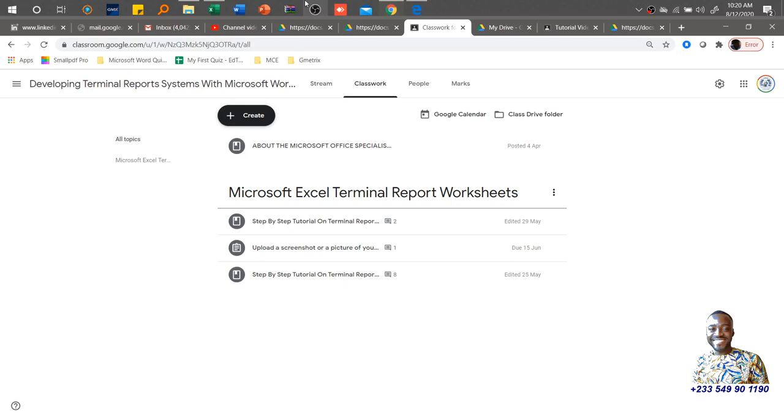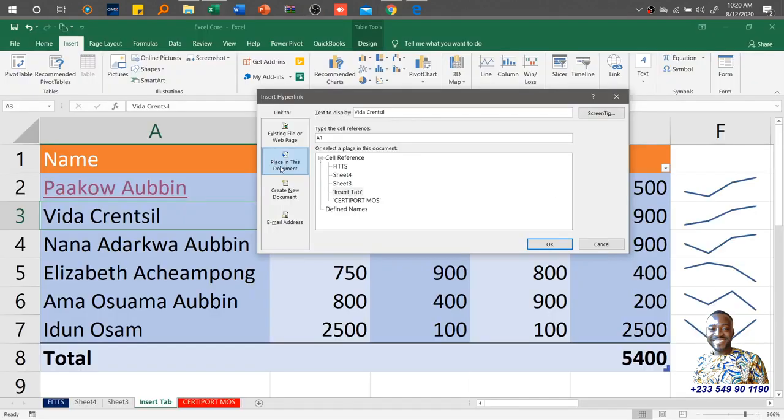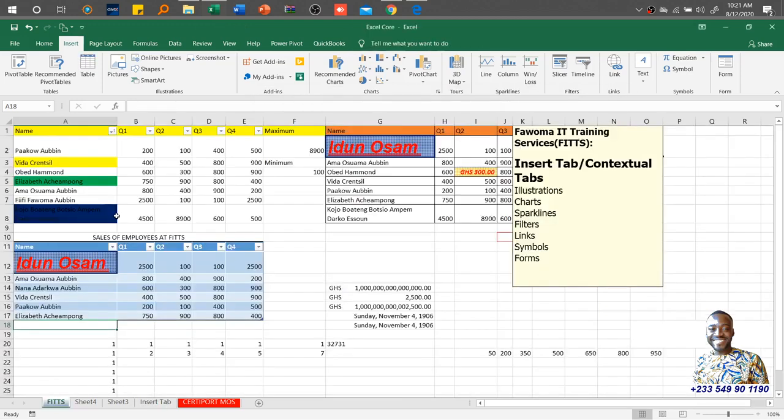Then we can also talk about linking this within the worksheet. So if we want to link this, okay, I want to link it to a place in this document. So I'm linking it to the fit worksheet, to a particular cell within that particular worksheet. So I can say, okay, I want to link it to A18. Then with fit selected, I'll click on OK. Okay, it's been linked. So anytime I click on it, it will take me to the fit worksheet, cell A18.